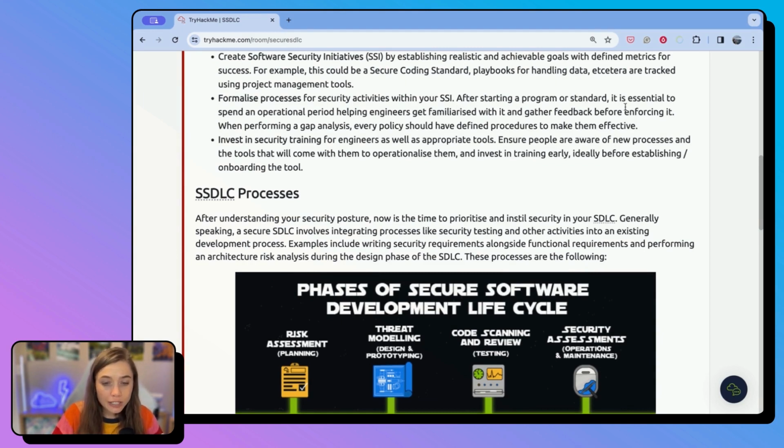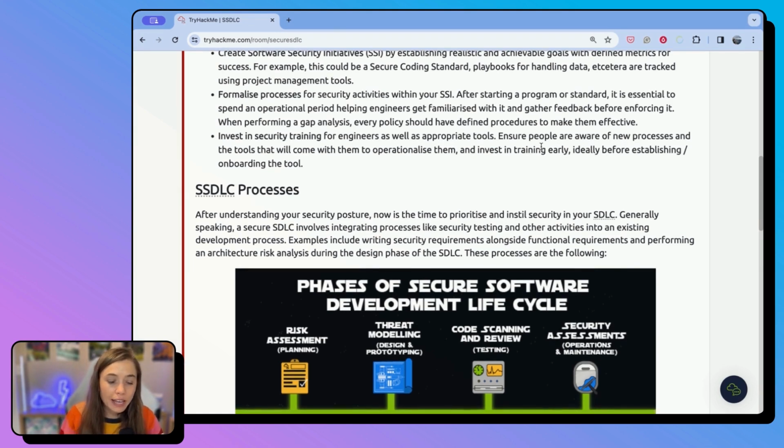Formalize processes for security activities within your SSI. After starting a program or standard, it is essential to spend an operational period helping engineers get familiarized with it and gather feedback before strictly enforcing it. So you want to have an onboarding period. When performing a gap analysis, every policy should have defined procedures to make them more effective. For your policy to be effective, you want defined procedures that take the guesswork out of it and make it easy to use, and you want to upskill people on those procedures.